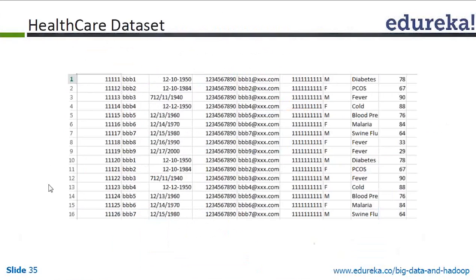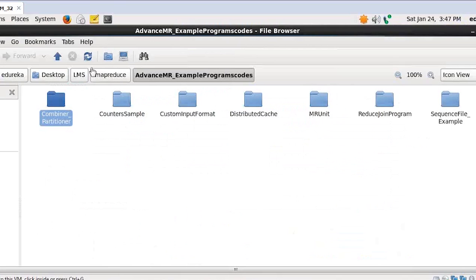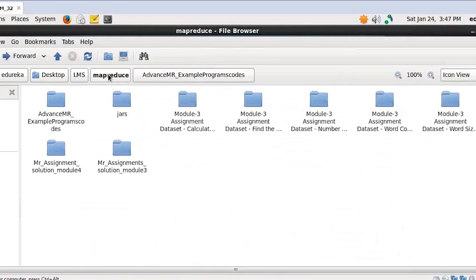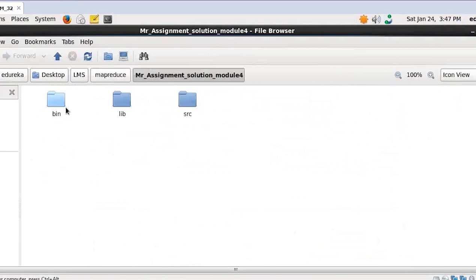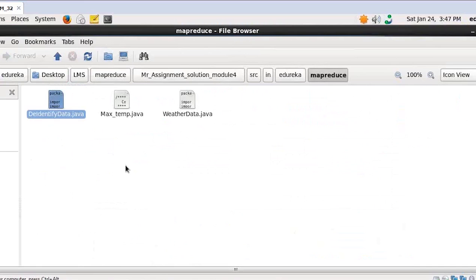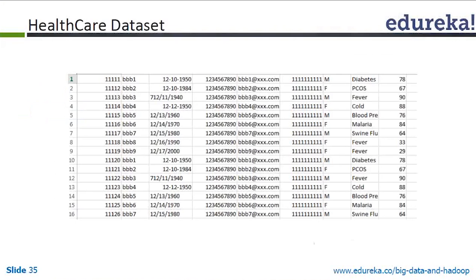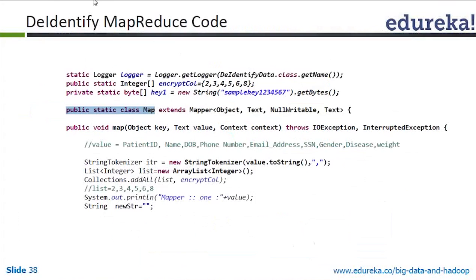Madhur was asking me, sir, where are the files in the LMS? The files are there in the LMS in your folder. Let me go back and quickly show that to you. You would see that it is there in your MapReduce module 4 assignment solution. If you look at your module 4 assignment solution inside your Edureka MapReduce, you have this de-identify.java code, friend. So you have this in your VM itself.